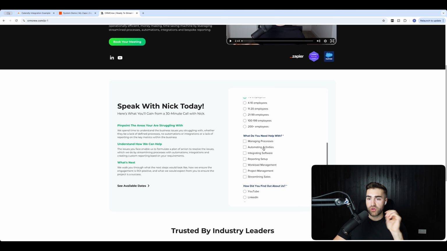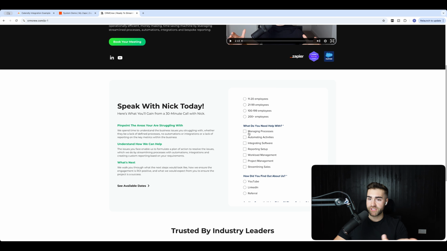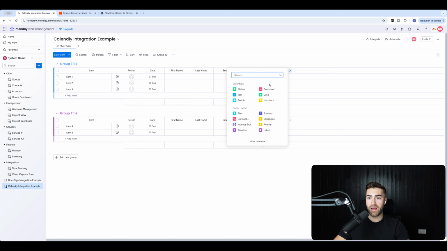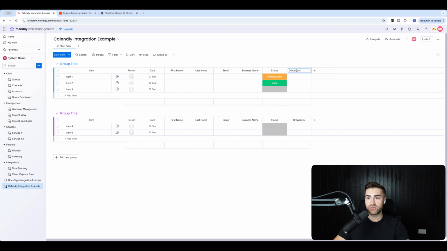And then the next question I've got, what do you need help with? So managing processes, activities, integrating software, etc. Now, in this particular instance, for this particular Calendly option, it seems as if this is a multi-select, okay? So we've got multiple options we can select here. What I'm going to do in that case is create a drop-down. So a drop-down allows us the option to select multiple things within Monday.com as well.